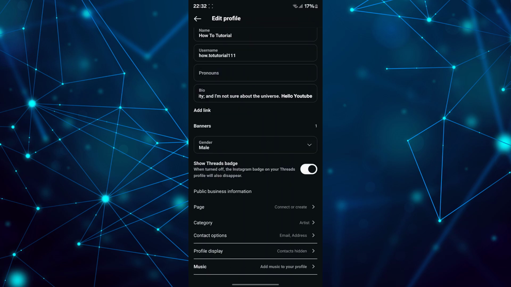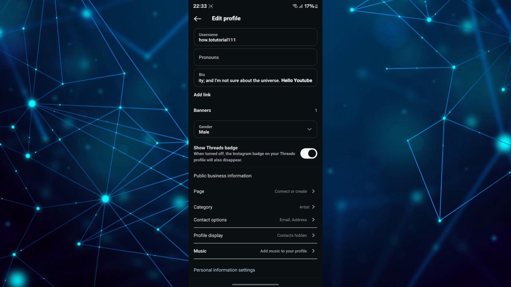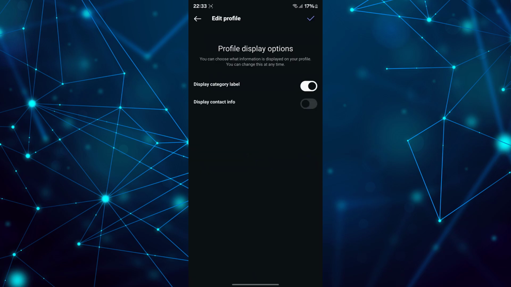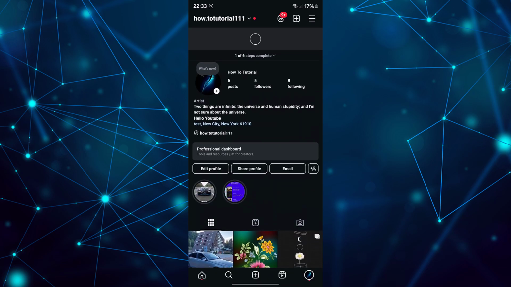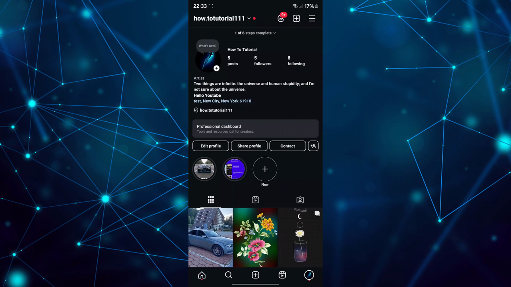Now, exit and go to the Profile Display options. Enable the Display Contact Info option to make sure your location shows on your profile. Finally, you will be able to see the location details you just added right under your bio section.